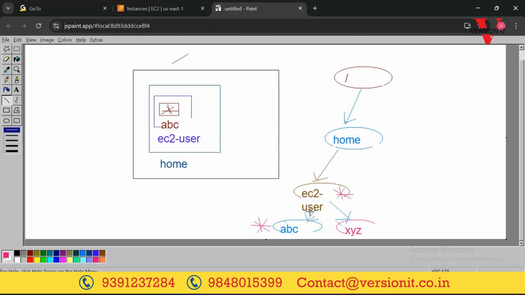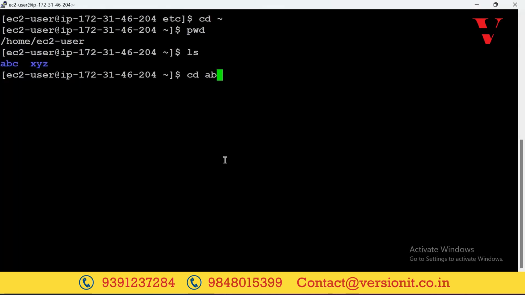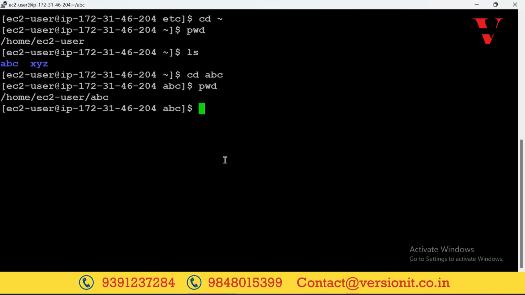That's fine. But if the directory is in the present working directory, no need to give the full path. Directly, you can give cd space ABC. pwd. I'm in ABC. Okay. Now I want to go to where I am. Look at this picture.